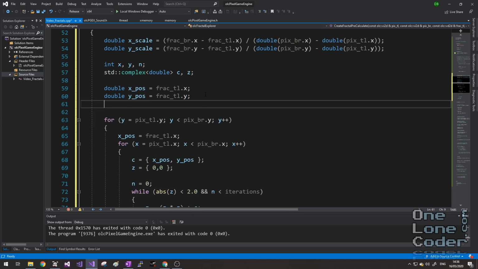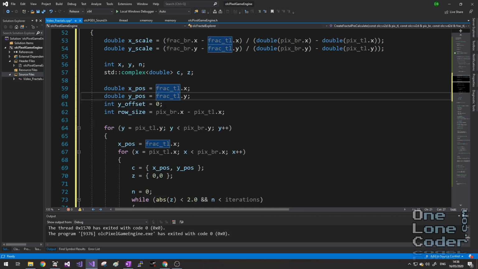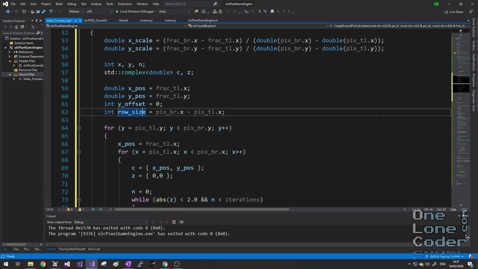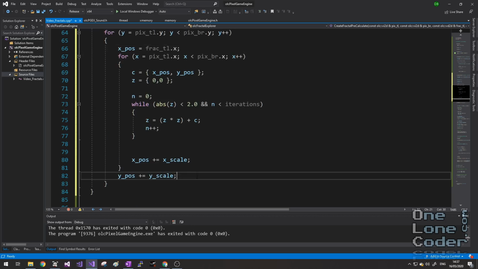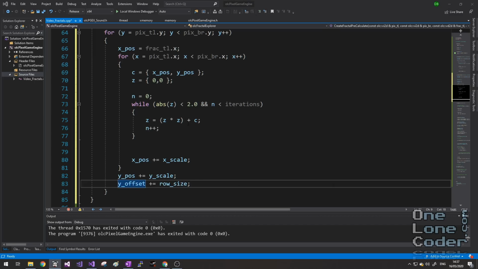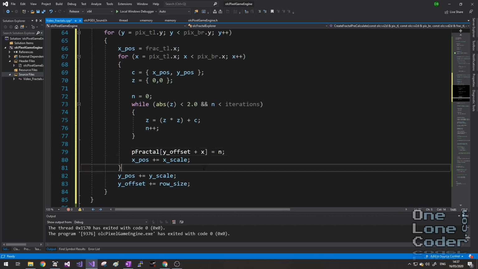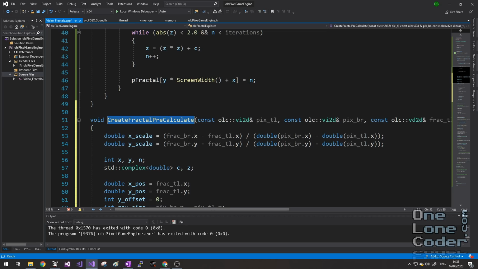I'll add in 2 more variables, pre-calculated. One is called y offset, and one is the size of a row in pixels, because every time I move along an entire row on the screen, I effectively move down 1 in the y-axis. Therefore, for each y iteration in my loop, I'll increment my y offset, and this means I can simply store the number of iterations in my fractal array, now using a simple addition. I'll now quickly add in the code into our framework to call this function instead.